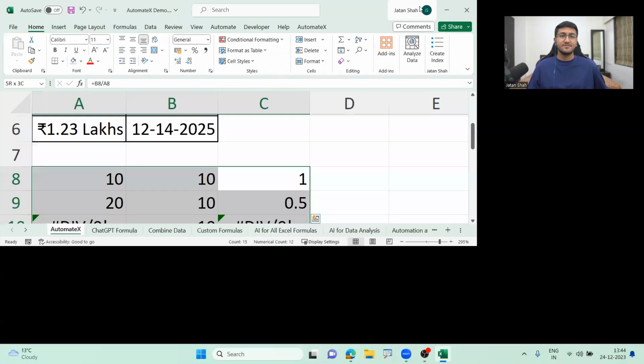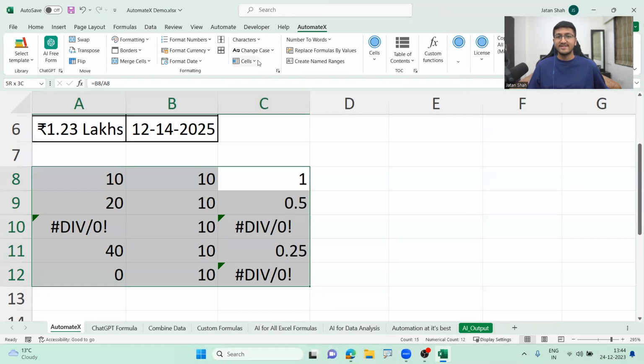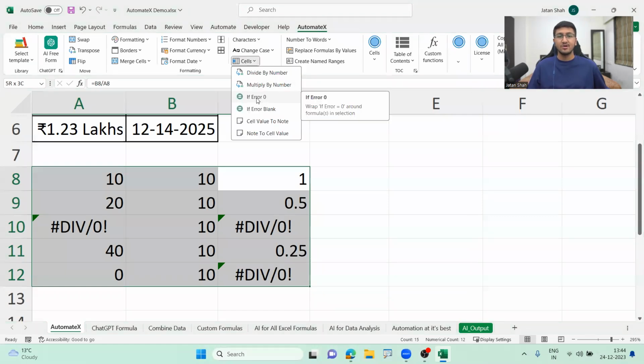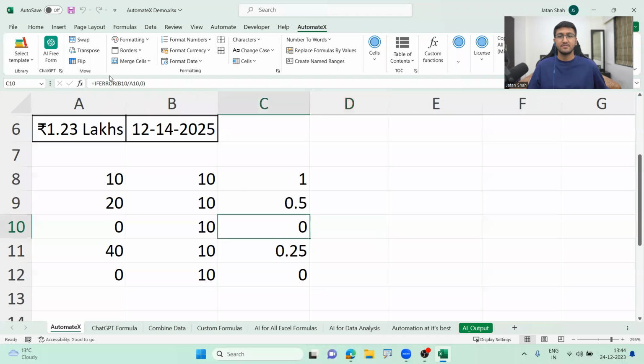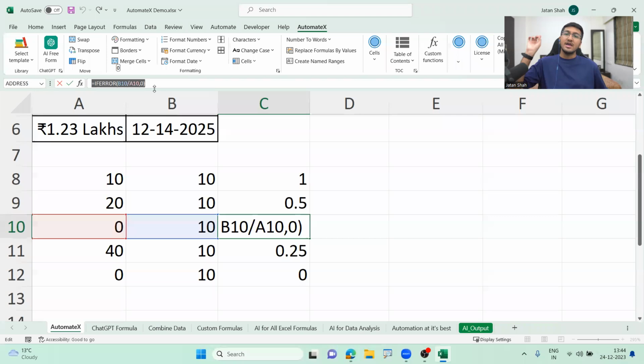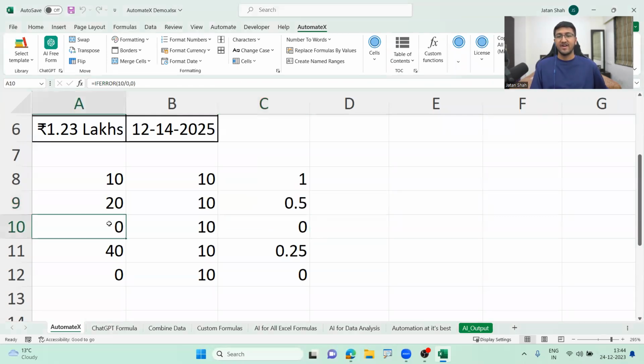Go to Automate X. Go to cells. If error 0. Done. The best part is, it is not converting and hard coding your answer here. It is basically creating, as you can see, an if error formula in the same cell. Right here, as you can see. So if I had an error here, again, as you can see, the formula is right here. So earlier I had 10 divided by 0. Now it is if error 10 divided by 0, otherwise a 0. This is the benefit of it.